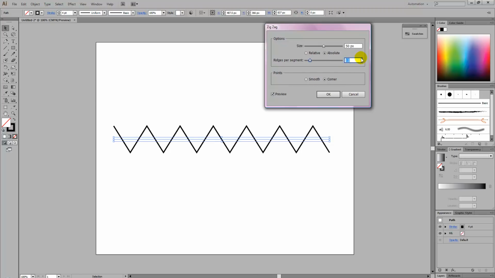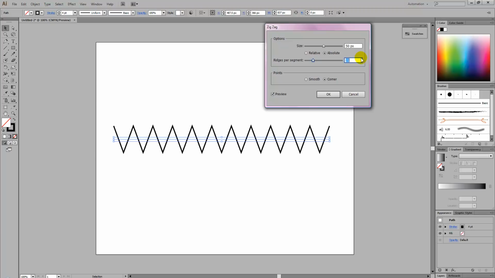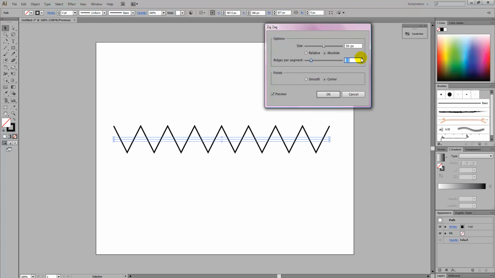And what you need to do is just increase or decrease. If you want a lot of zigzags within the line, just keep going up. If you don't want as much, choose a lower number. It's as simple as that. You can choose points to be smooth or a corner, either one. We're going to choose corner for the tutorial.